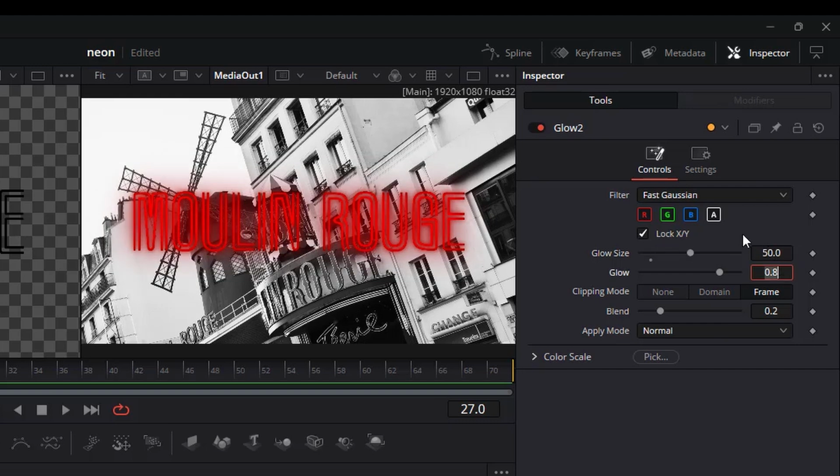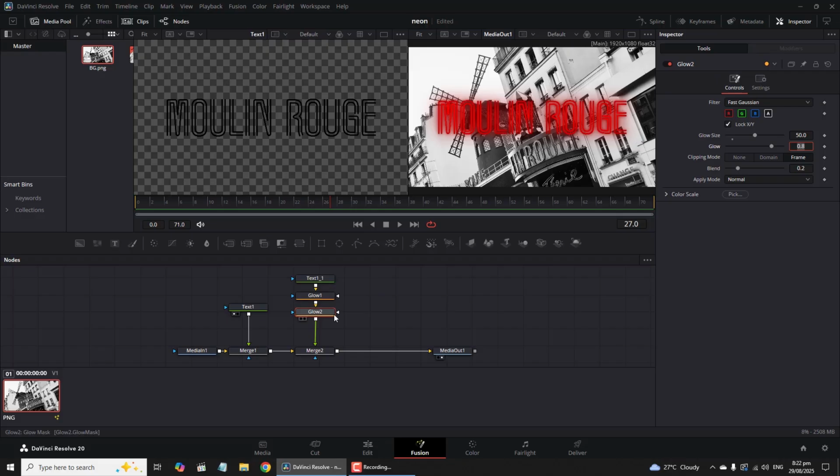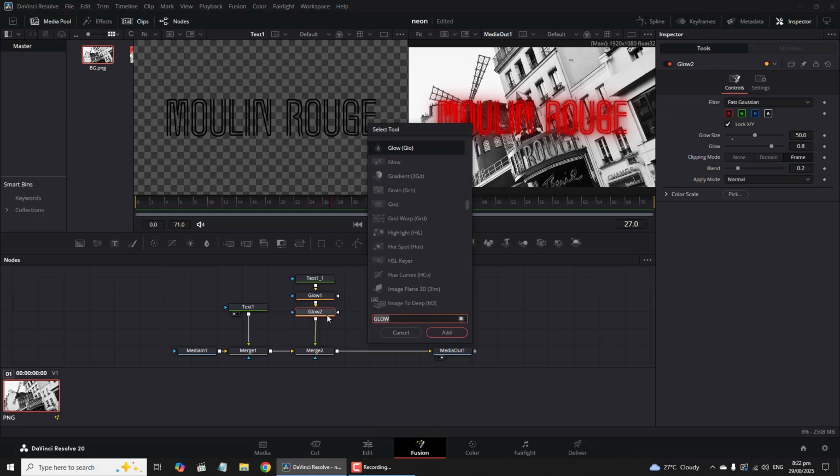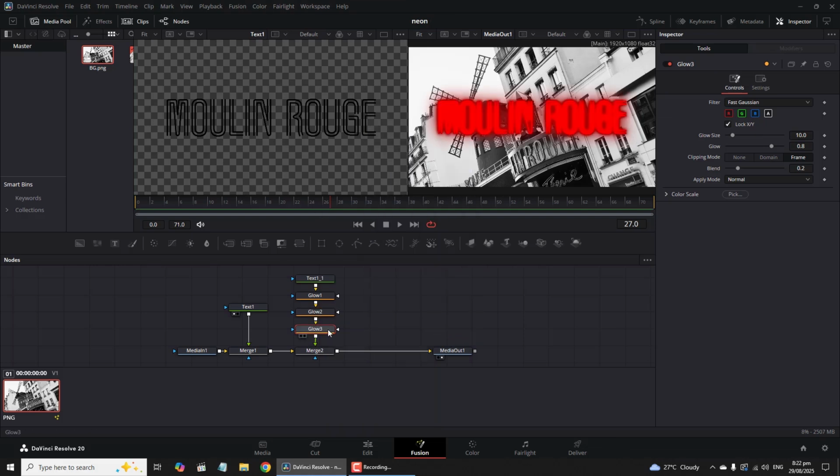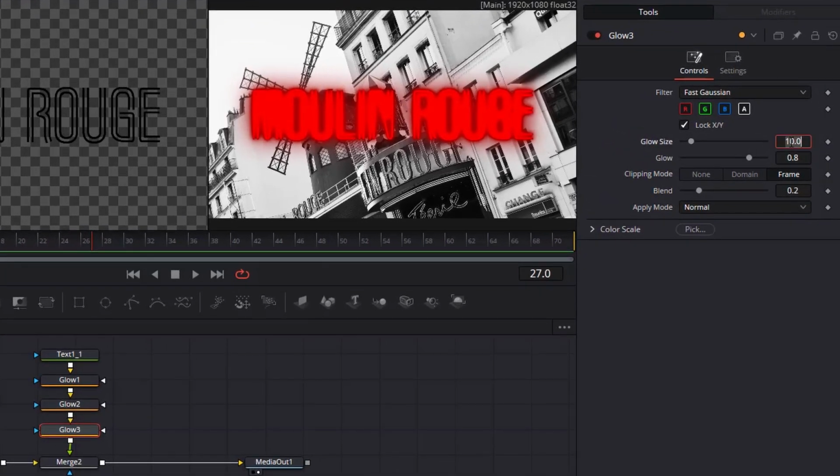And as you can see, there's a change in how it glows. Now, while clicking on glow 2, I want to add another glow node. And again, I'll press Shift Spacebar, click on glow, and then add it. This time, I want to adjust the glow size to, let's say, about 100. How about 200? Yeah, I think that's better. You can play around with the glow size, and again, it's up to you to choose how you want your text to glow. I think I will be happier with 150.